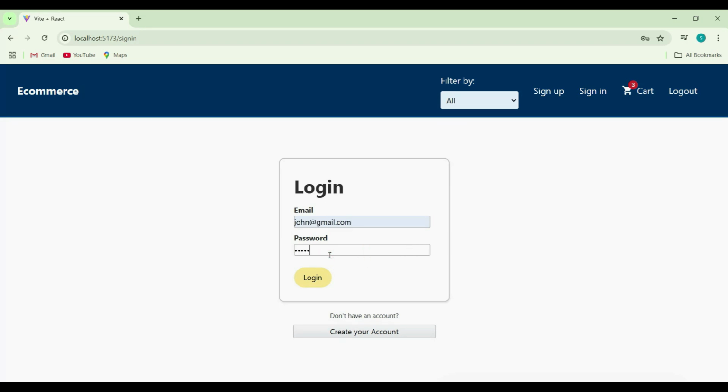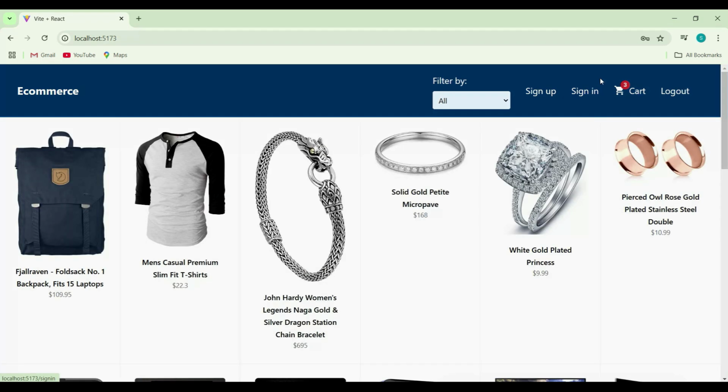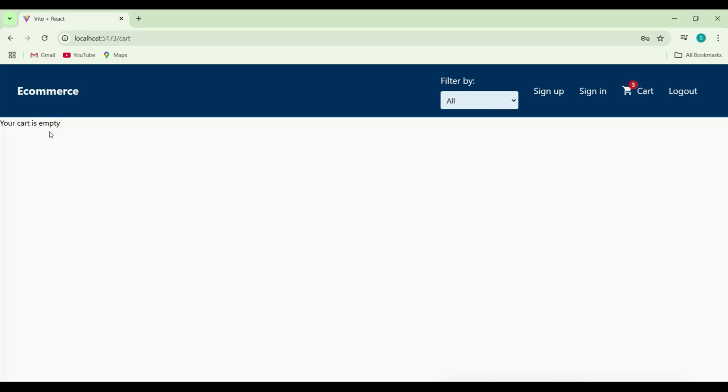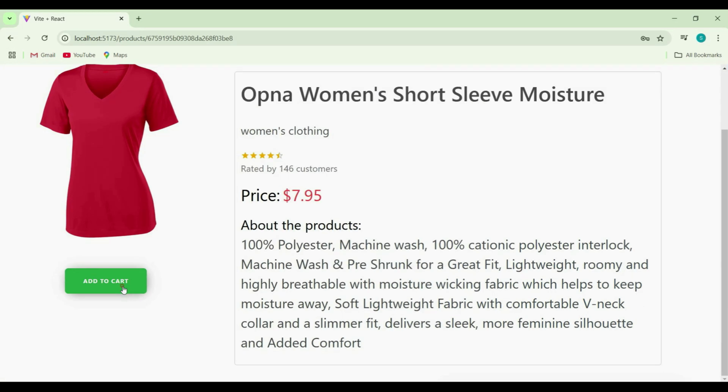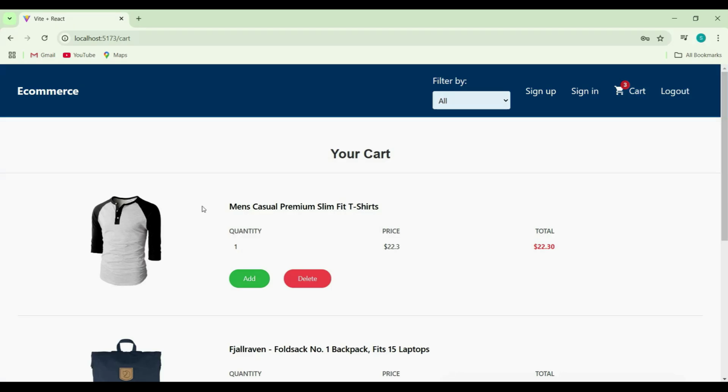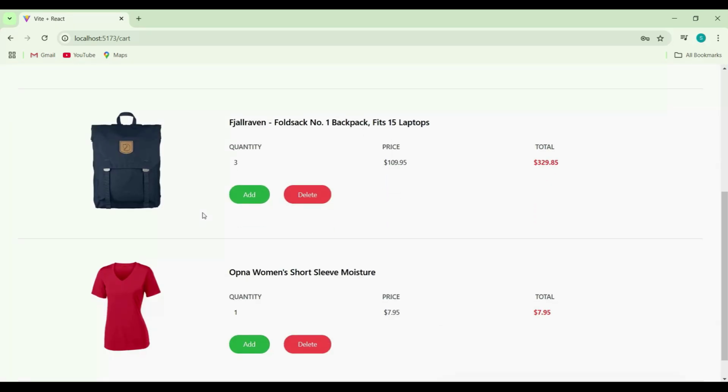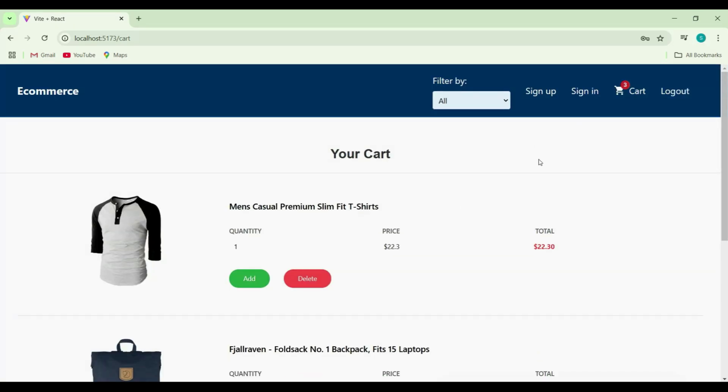Let me log in again. Now if I click on cart, you can see it's showing empty cart. But if we add using add to cart, the newly added product along with the previous one is displayed. So we should include the function to fetch the cart initially after the user logs in.